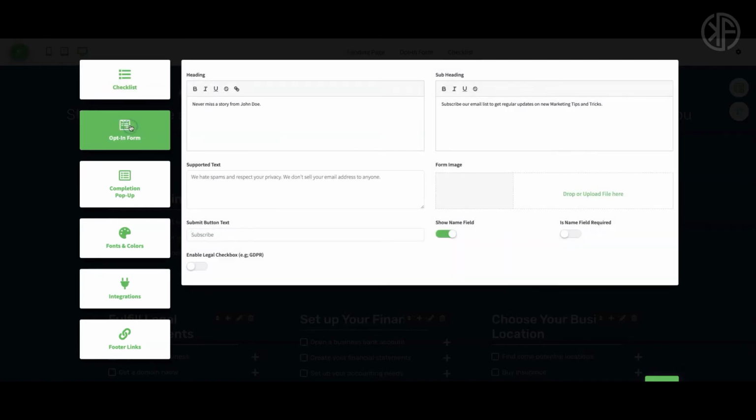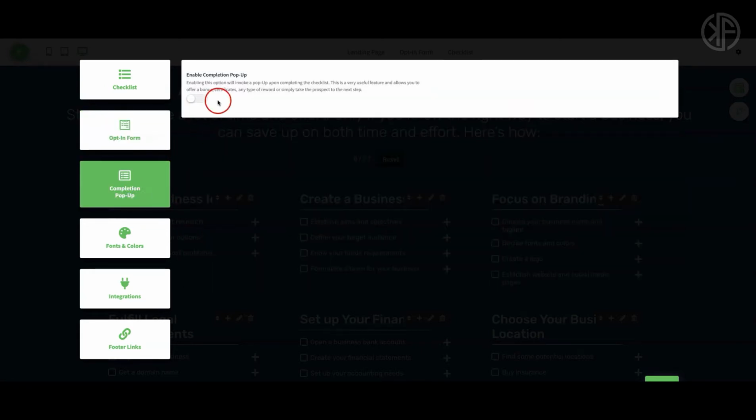And you can go into the opt-in form here. Again, you can change various elements in here. There's a completion pop-up, and it says right here, enabling this option will invoke a pop-up upon completing the checklist. Now this is a very useful feature. It allows you to offer a bonus, certificates, or any type of reward, or simply take the prospect to the next step. So if you want to enable that, you can go ahead and do that.